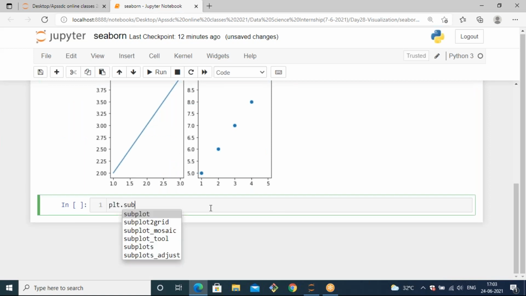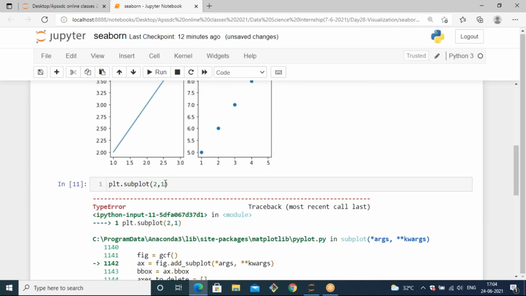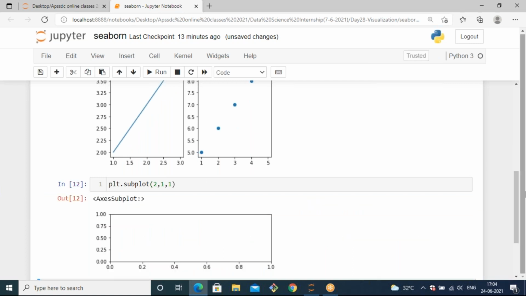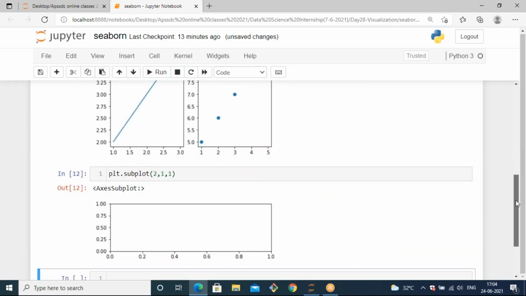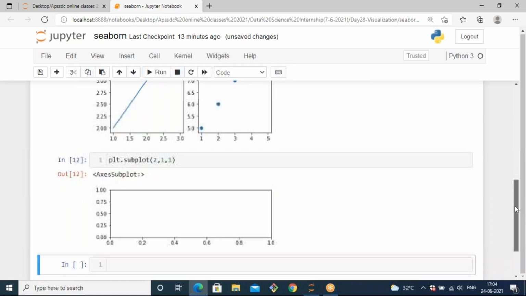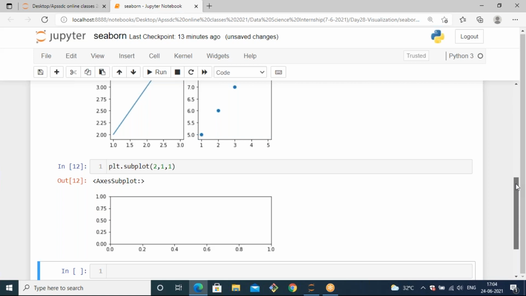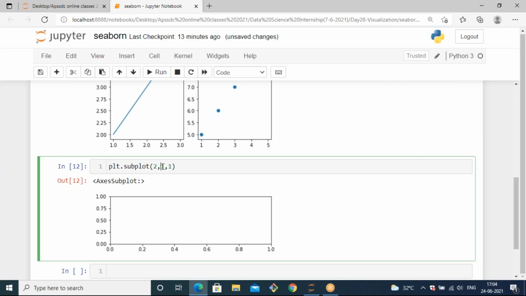plt.subplot(2, 1, 1): if I pass the row value as 2, the column value as 1, and you can specify the third value also. If I pass the third value as 1, it will generate only a single plot. For generating a single plot, you can use subplot. That means it will generate 2 rows and a single column in total.